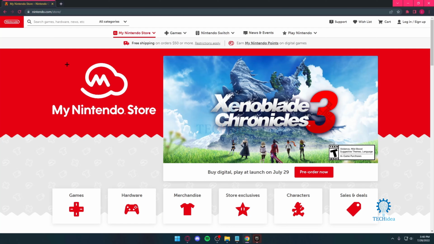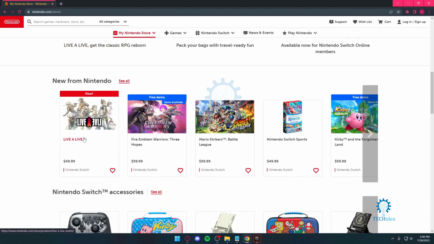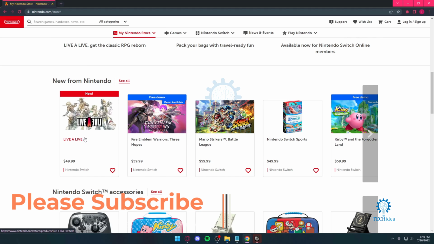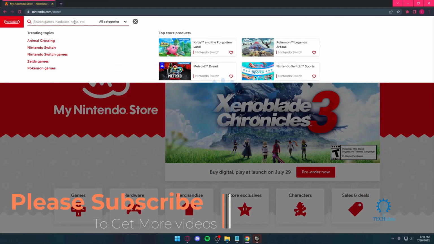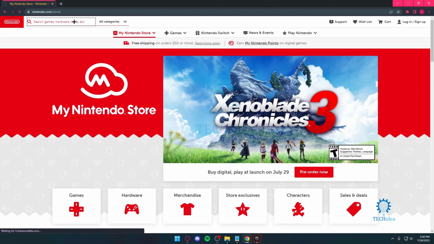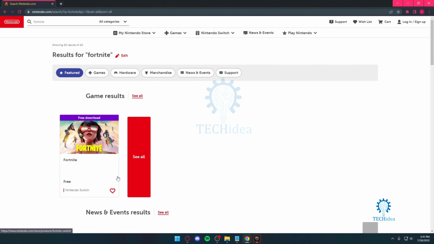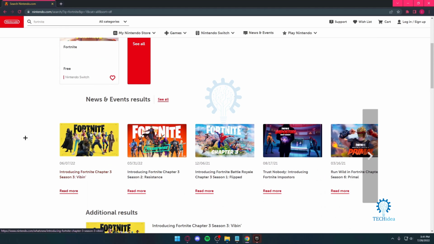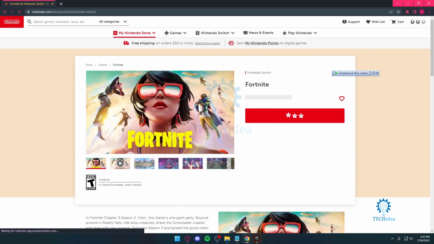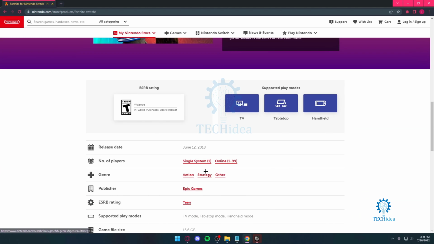And today I'm going to be talking about how you can get Fortnite on your Nintendo Switch. So all you have to do is go to your Nintendo Switch, turn it on, go to that Nintendo Switch App Store. Once you're in that App Store / Game Store, all you want to do is go over to the search and you just want to write in Fortnite. Once you type in Fortnite, there's only going to be one option, and this is going to be it. Just tap on it, click on the free download, and you should be able to download Fortnite for your Switch.